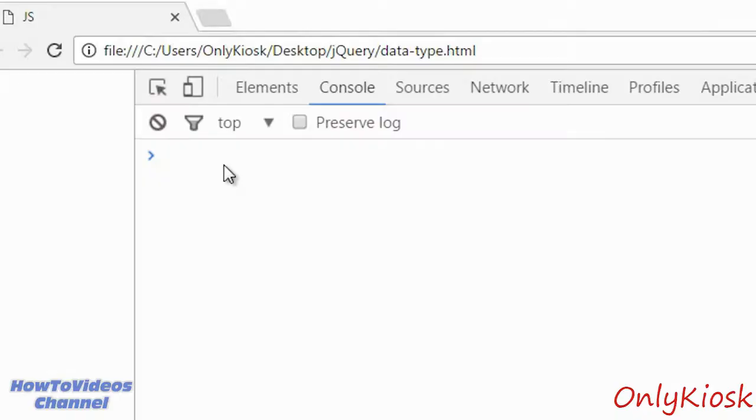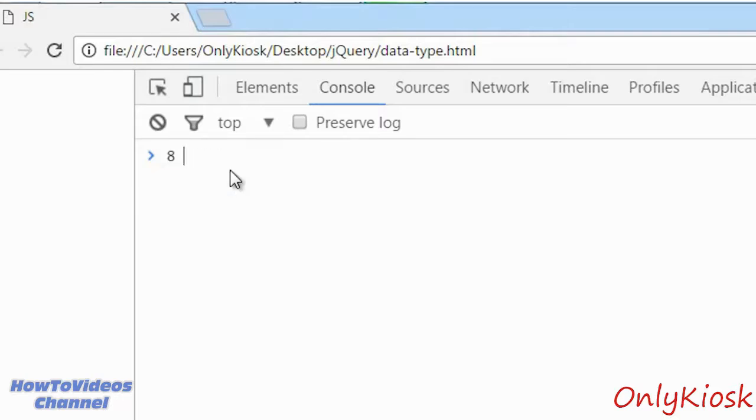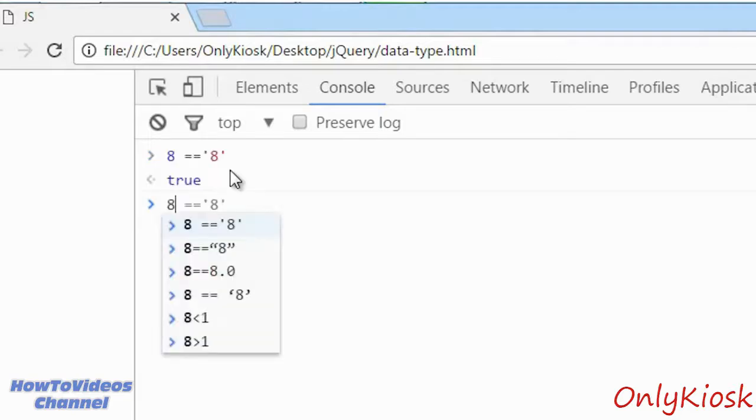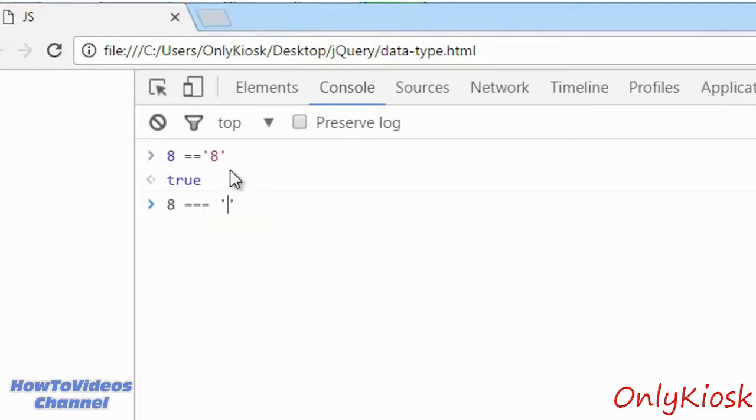For example, we type a number 8 and a string 8. If we put 2 equal signs between them, we'll get true. If we put 3 equal signs, we'll get false, because 8 is number type, but 8 in quotes is string type.